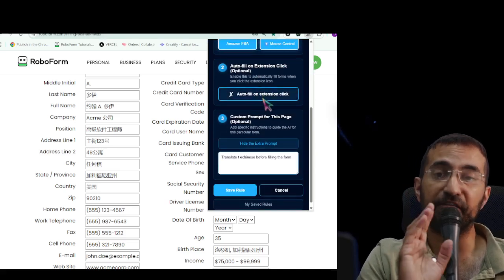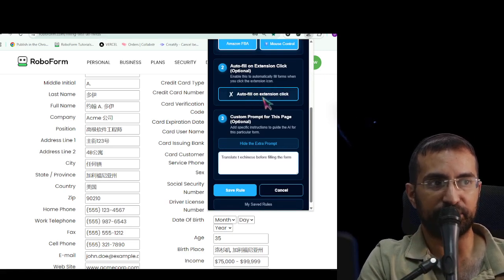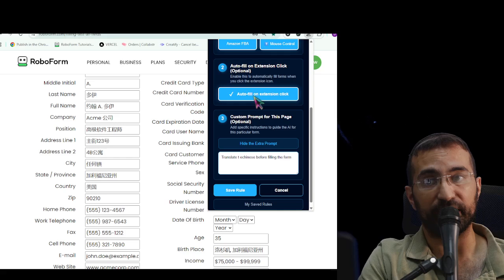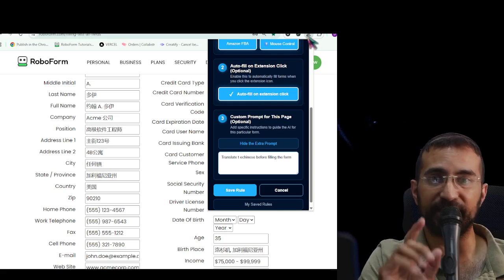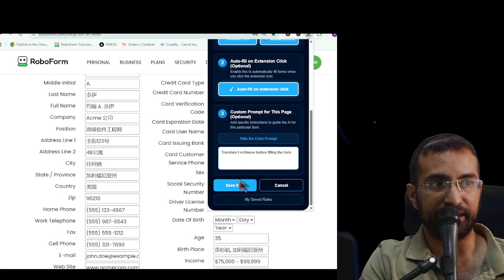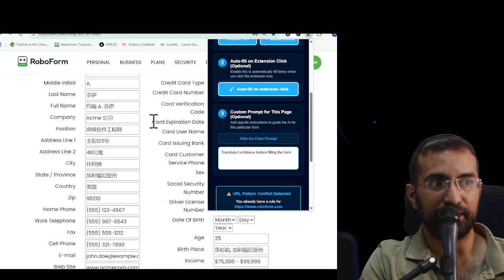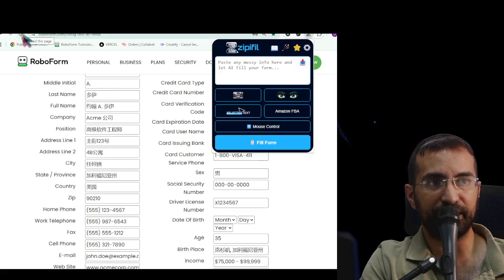Now, my favorite function of this unbelievable AI form filler is this button here. It's called autofill on extension click. Now, it's kind of self-explanatory. Basically, you enable this and it automatically fills the form when you click the extension. You don't even have to see the extension. So let's click save rule. I'm gonna click update. Now I'm gonna refresh the page.